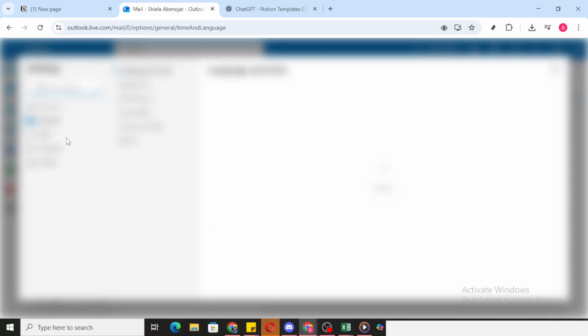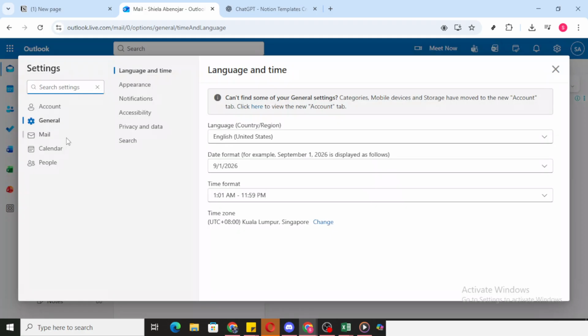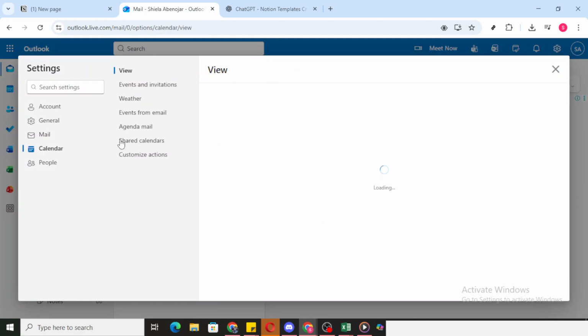In the Publish Calendar area, pick the specific calendar you want to display in Notion. Many people have more than one, so double-check you've selected the right one, like your main work or personal calendar.